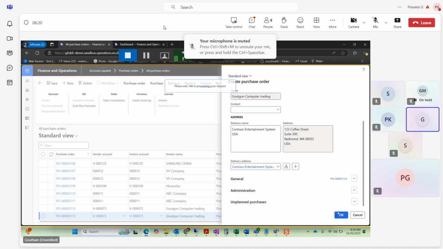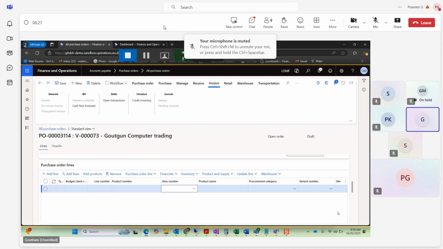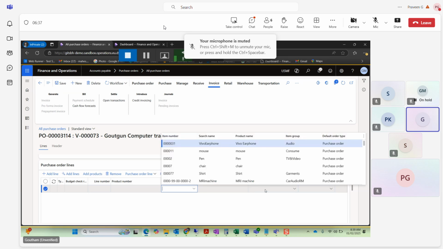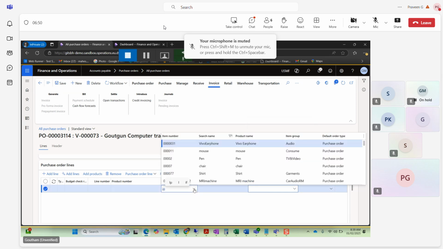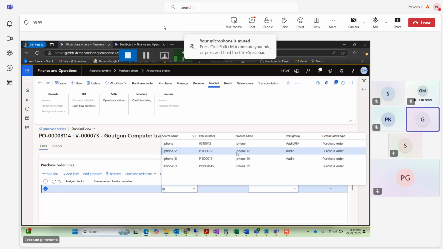Here my purchase order has been created. So I will update the line information. To update the line information, I need to add a line over here. Either it may be based on the procurement category or based on the item. Let me select the procurement category. Okay, let me select the item. Here I have selected the iPhone 12.